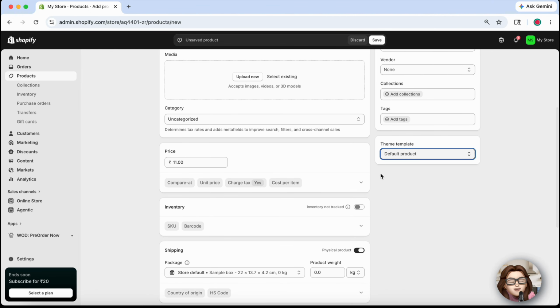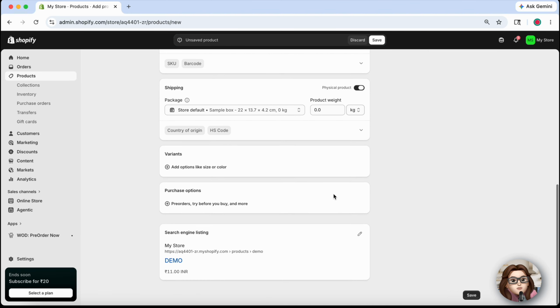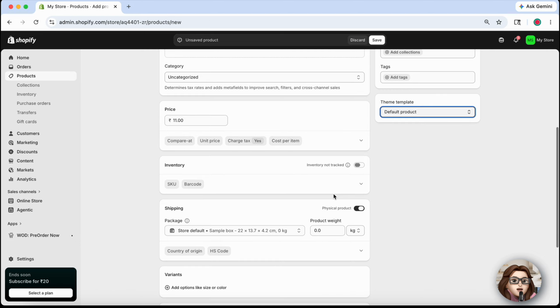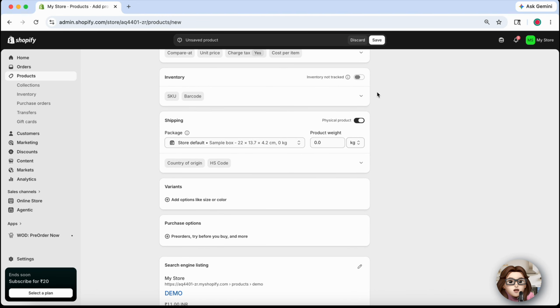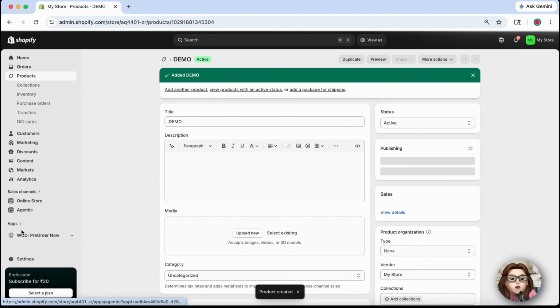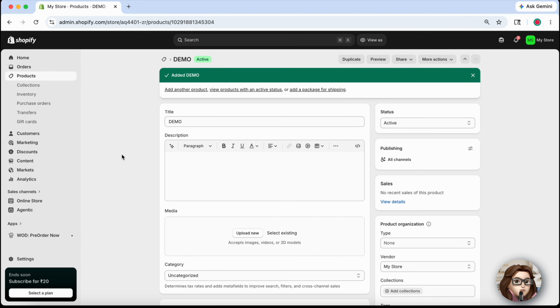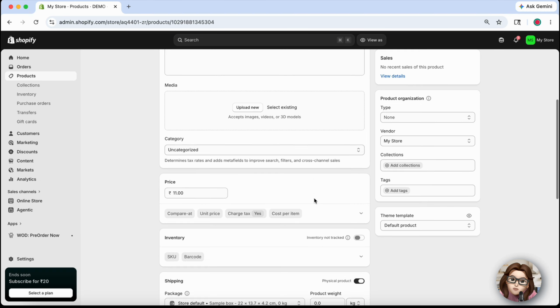If you want customers to enter custom text like names, initials, or messages, you can also add personalization fields using Shopify apps from the Shopify App Store. Popular personalization apps allow customers to upload images, choose colors, add engraving text, or select custom options directly on the product page. After everything looks good, click Save to publish your personalized product to your Shopify store.